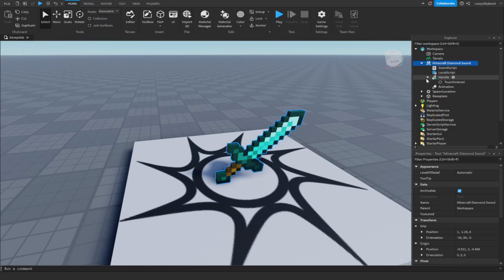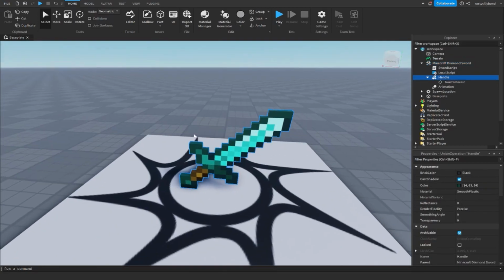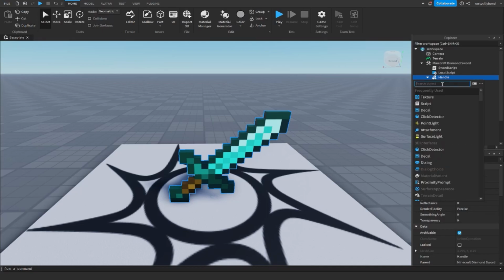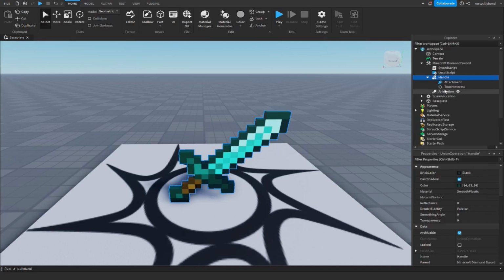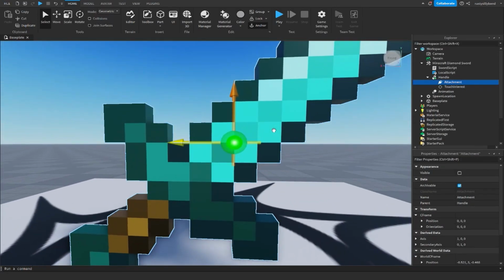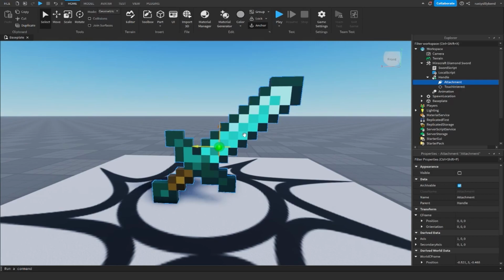We can open up the handle of our sword, which should be the actual sword itself. Now here's where we get to add some attachments for our trail. So we're going to click on the plus icon to the right of the handle, and then I'm going to search for attachment, just like this. Now that we've got our attachment, you should see it show up right about on the blade.